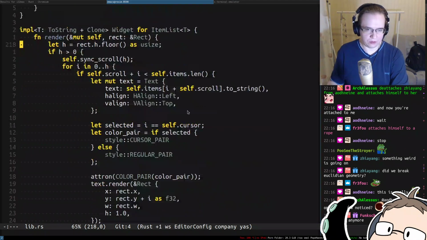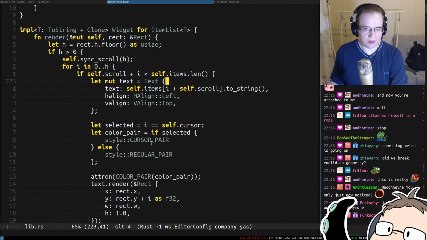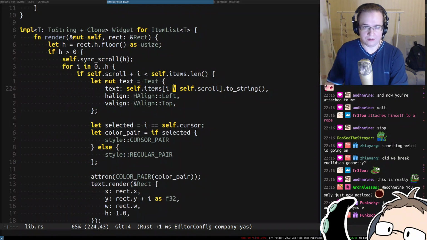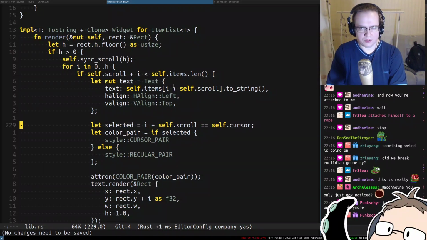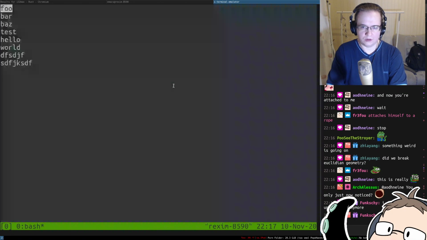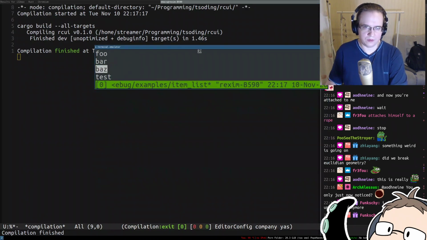All right, so, oh, I think I understand what is going on. Selected is actually not just I, but I plus scroll. So that should actually fix it. So now, let me see. Yeah, there we go. So now it can scroll through these things, and yeah.